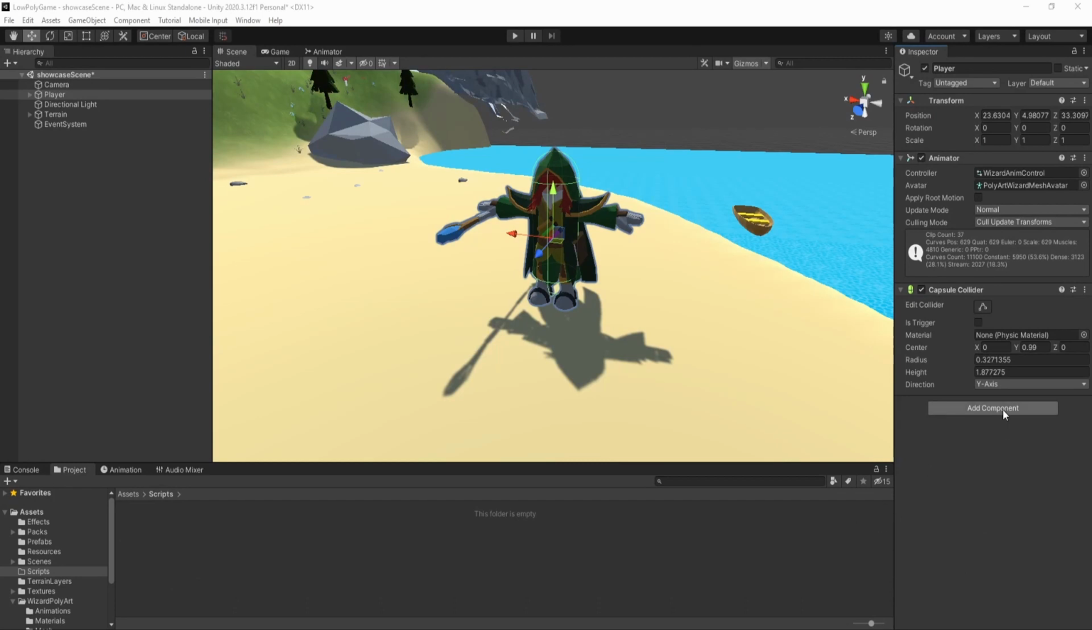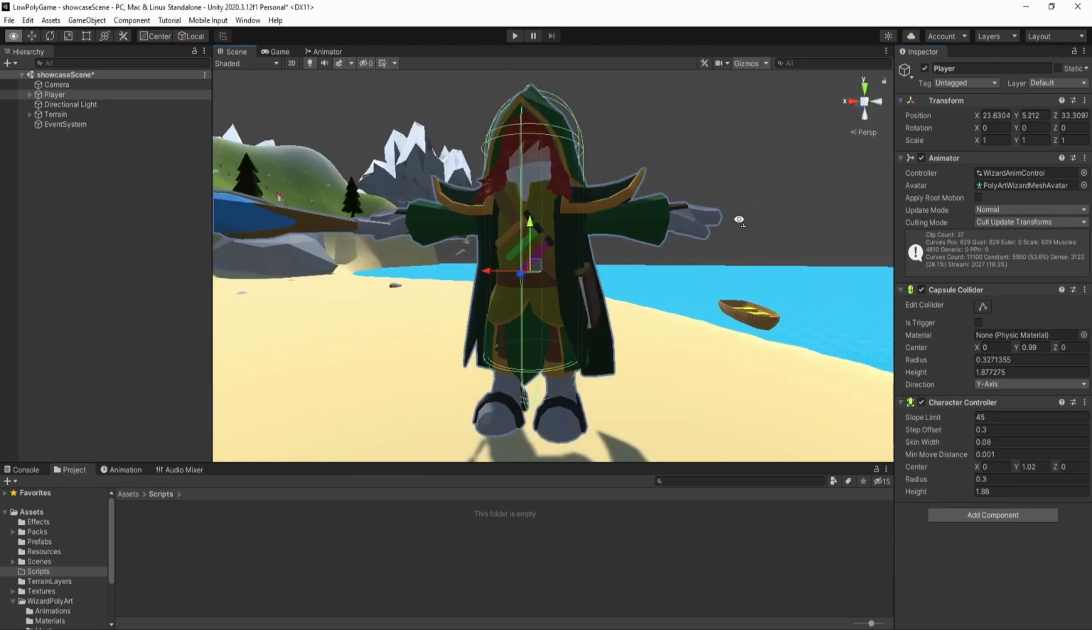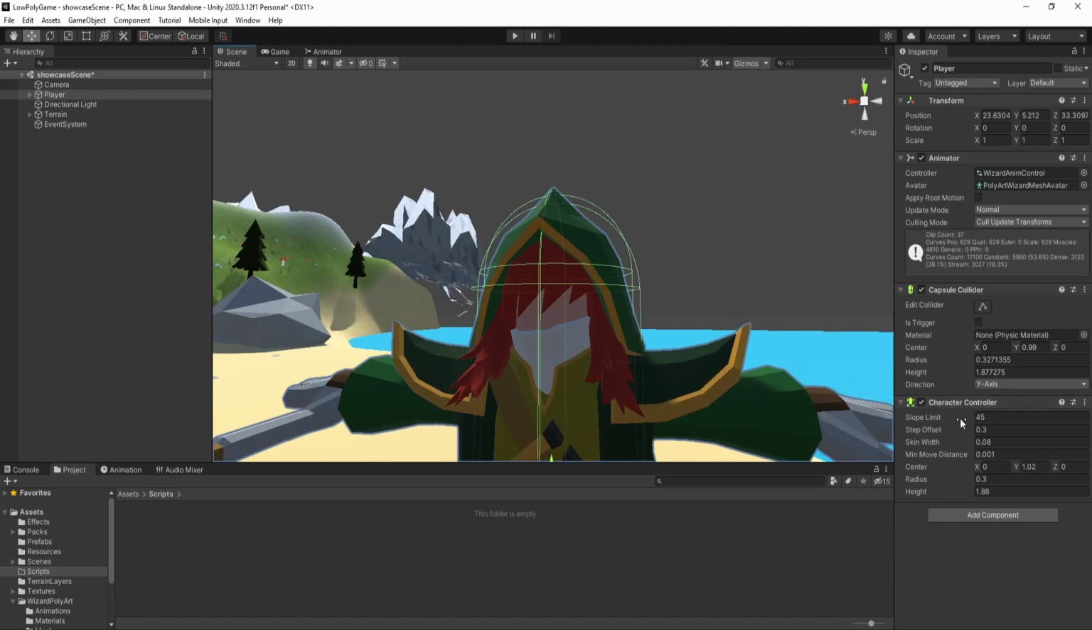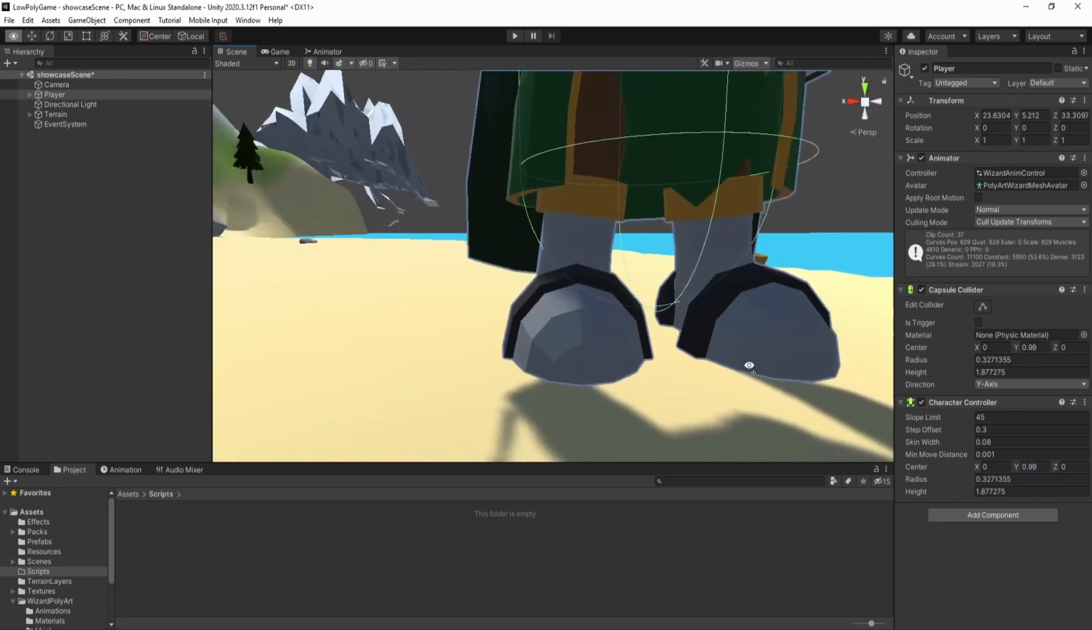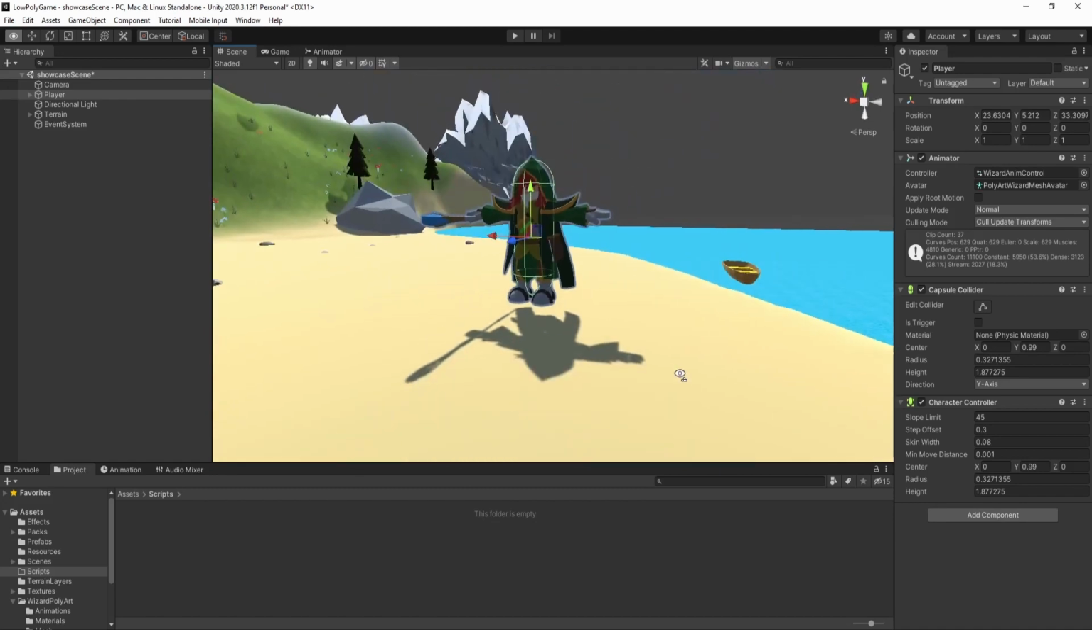First we will need a character controller, which we can add by clicking on the Add Component button under our player, and then searching for character controller. I will leave all the values default, except for the radius, height and center, which I will adjust to fit the player better. The best way to do this is by taking the values from our capsule collider, which is already fitted to our player model.